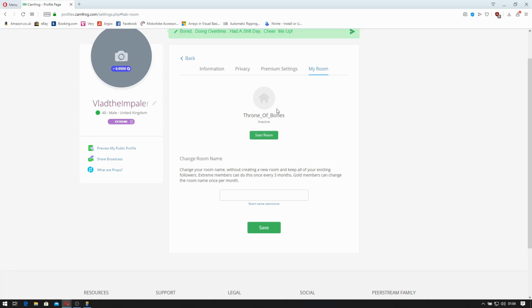So it shows you I've now got a Throne of Bones room and it allows me to change my room name. You can do it every 3 months if you're an Extreme member, every month for a Gold member, and it doesn't look like you can do it for a Pro. So I'm going to click Start Room.